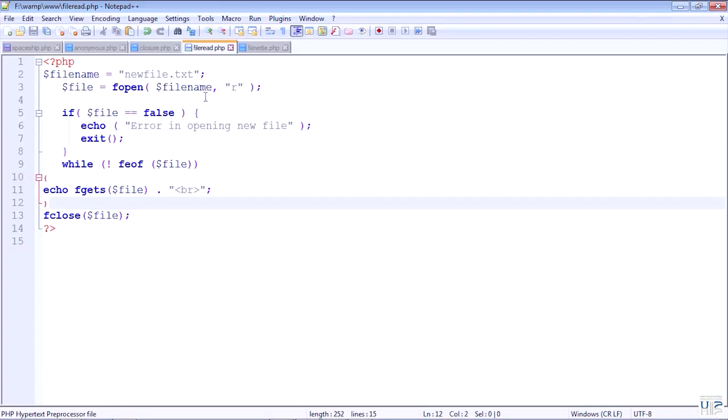This is the PHP script for reading back the data in the newfile.txt. So fopen function is again used to open the file in the read mode. R is for read mode. Again, this error checking mechanism I am using. If the file is unable to be opened, display an error message and exit. If it is successfully opened, then what I want to do, read one line at a time and display it.